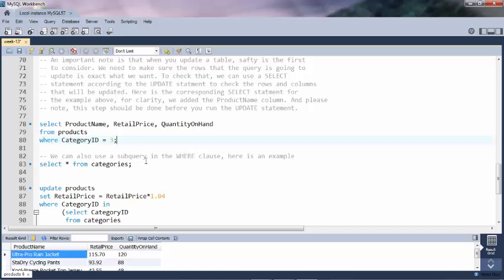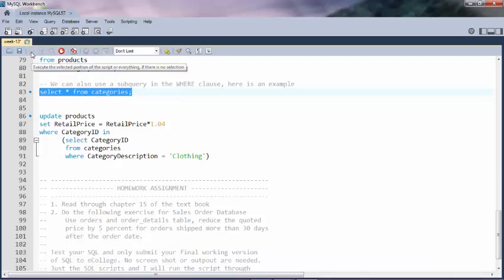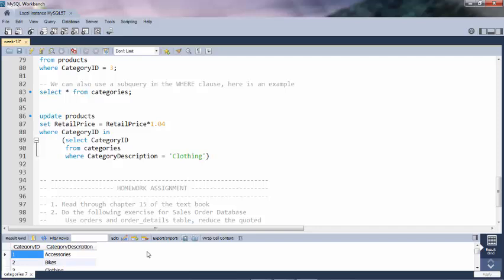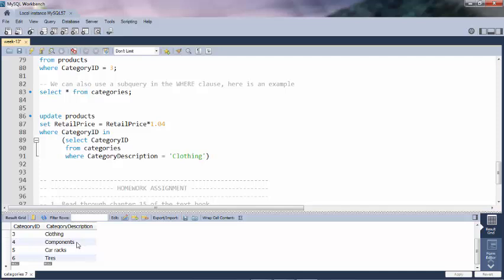We can also use a subquery in the WHERE clause. Here is the example. In this example, we're going to use the category table as well. Let's look at it. What is inside the category table? The category table has only two columns, category ID and category description. In this particular case, we actually use the category description to return a category ID.